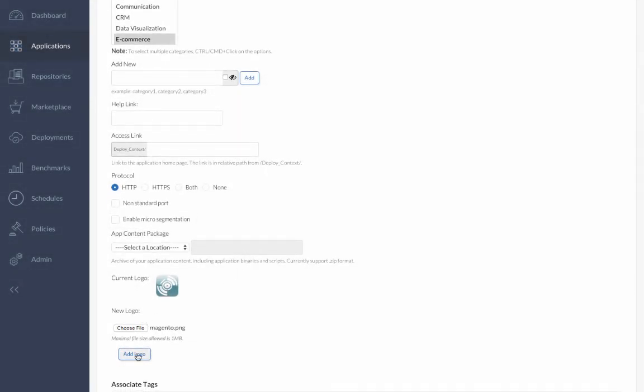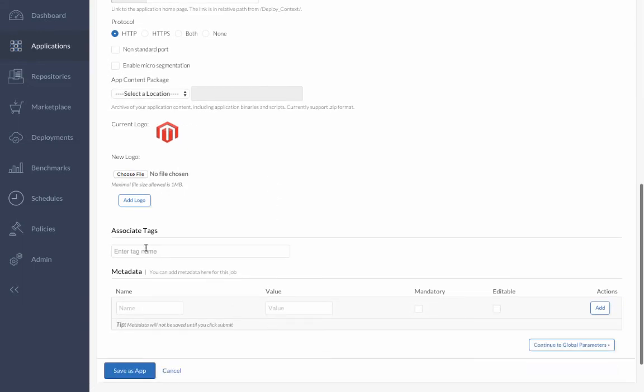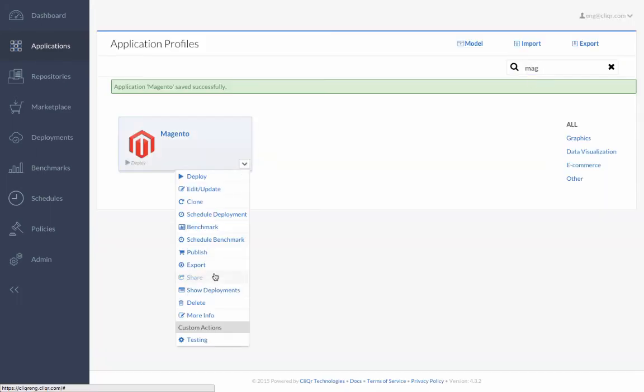It's also here that he can force a tag onto the application profile so it's deployed with specific policies. Because Magento is an e-commerce site, Andrew applies the PCI tag to guide governance policies and placement. He also locks it so it can't be removed during the deployment.